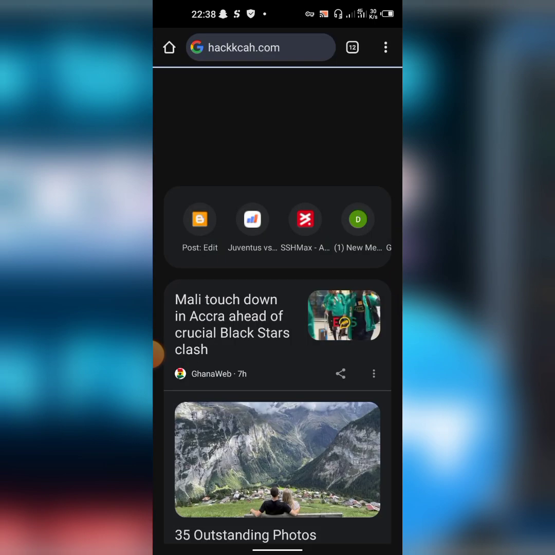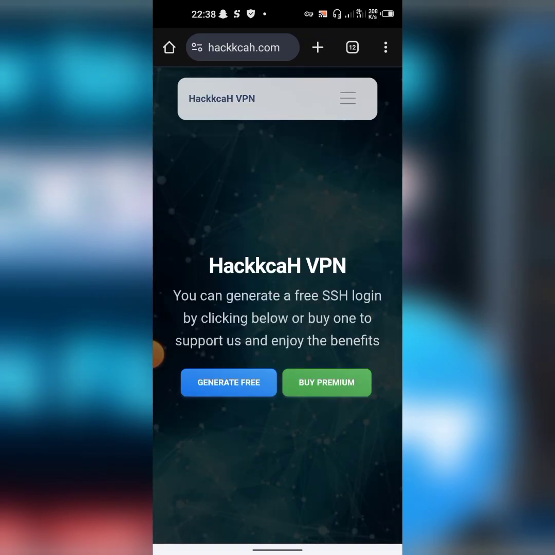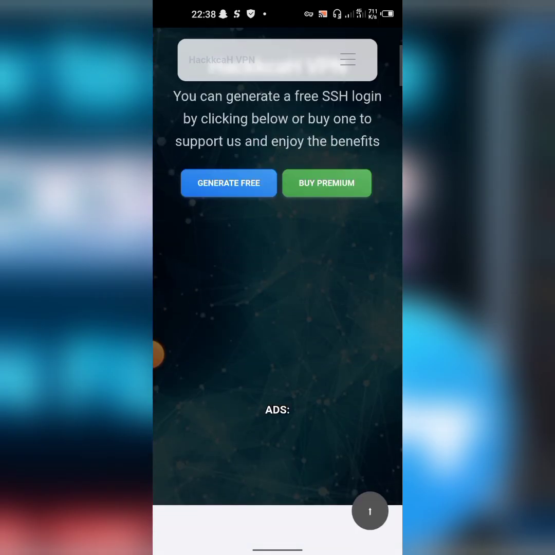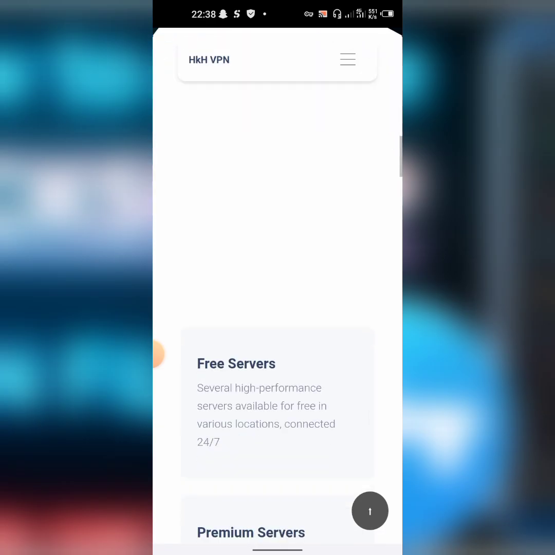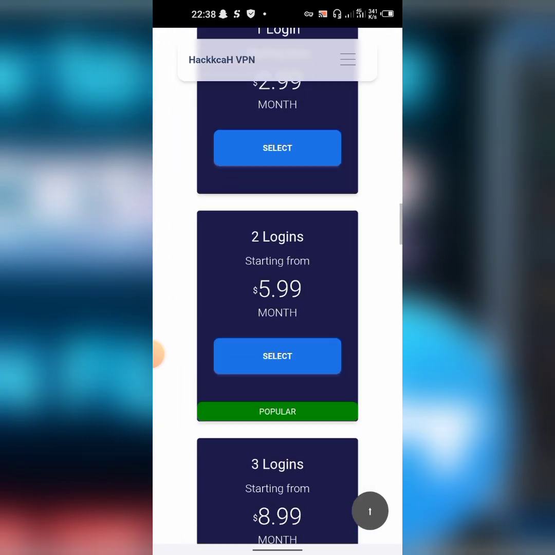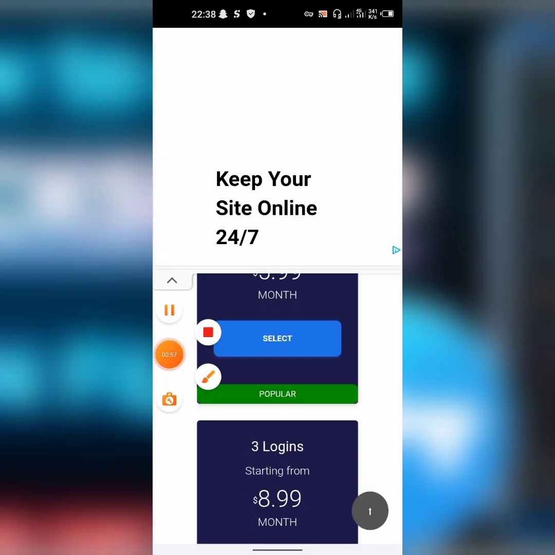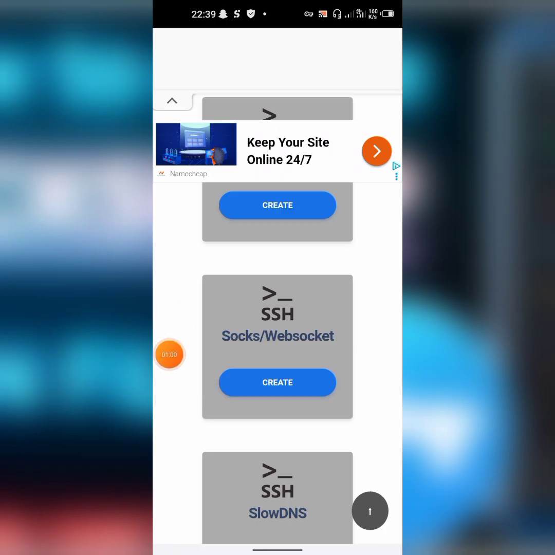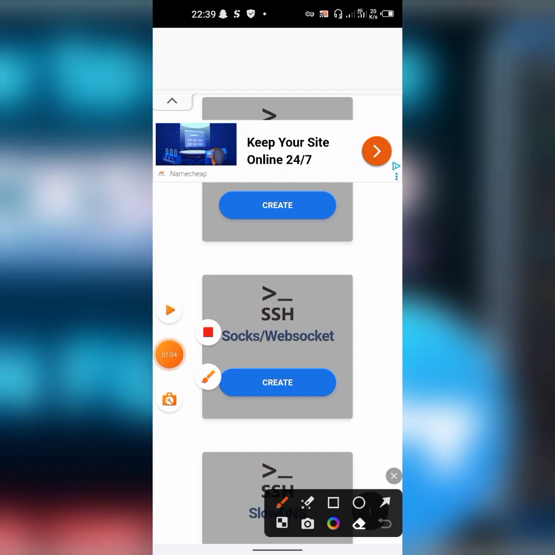Hacker VPN. Okay, let me scroll down. Okay, so you are going to use the WebSocket. So you click on create.